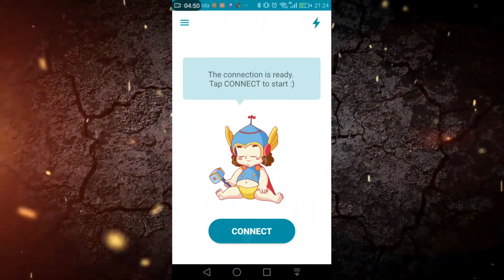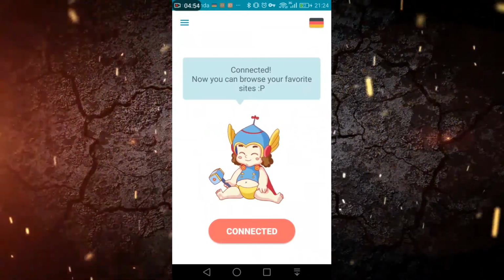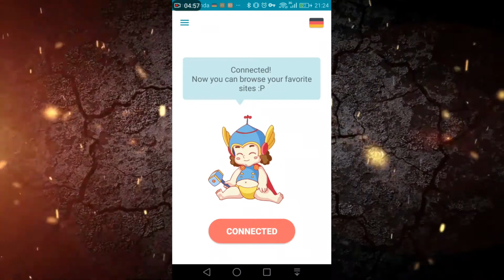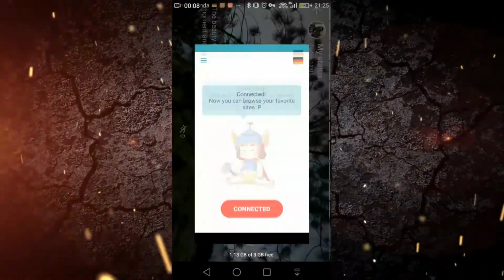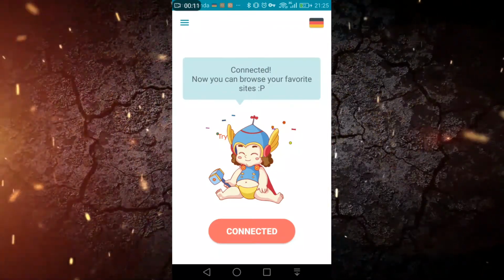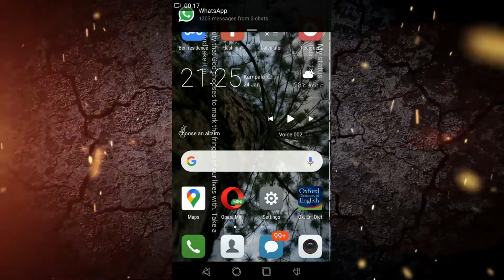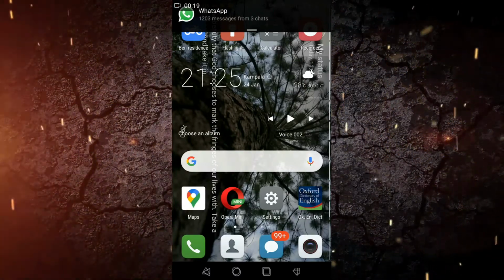So here I would just hit connect if I were using Thunder. So you can download any VPN that you want, even Thunder should do the job. And I'm connected to Germany. So right now what I'm going to do is check that I can use YouTube now. Now you can see that on top my WhatsApp messages are now coming.